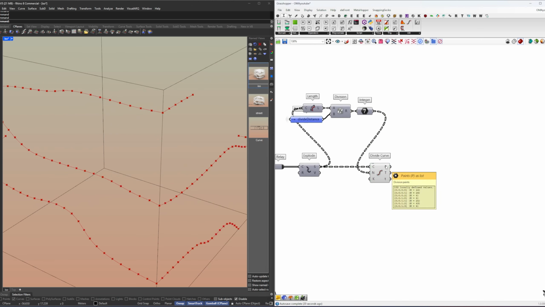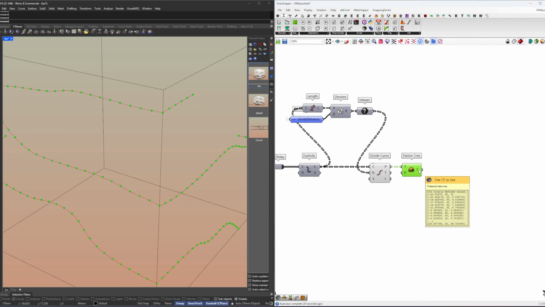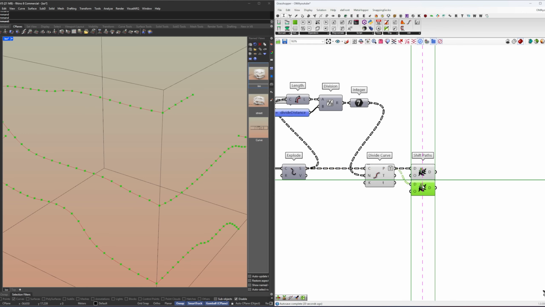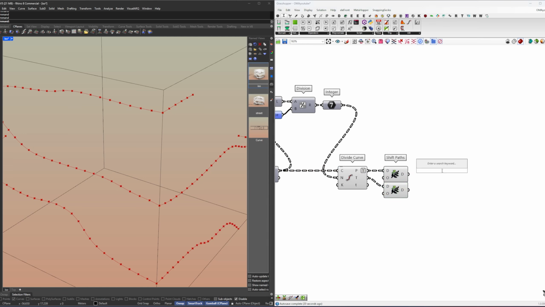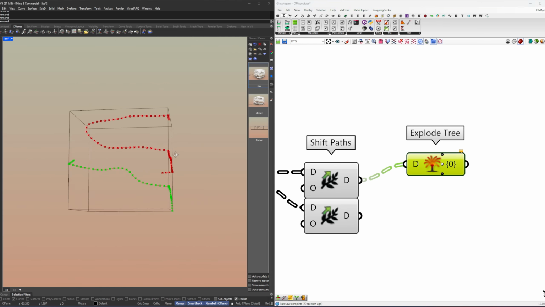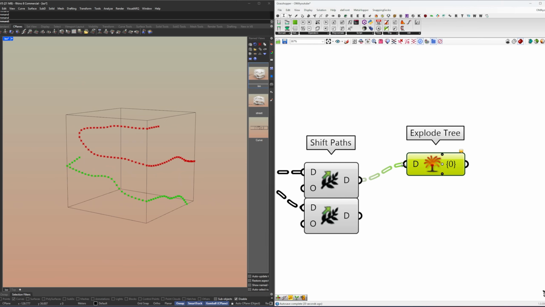But let's flatten this out. So it is these 132 curves. Oh no. Now we want to keep the structure of the two curves. So here we're going to use a shift path again. So we're going to create from all the different branches, we want to go back to the 0 and to the 1. So we do that for this guy and we do that for this guy. Because then if we explode this one, each branch is still one complete curve.